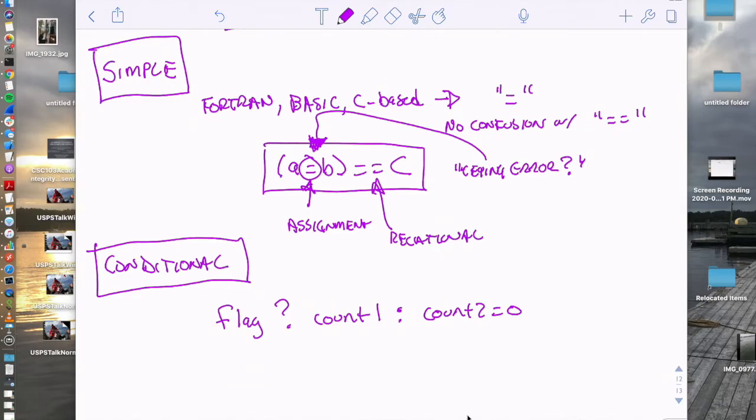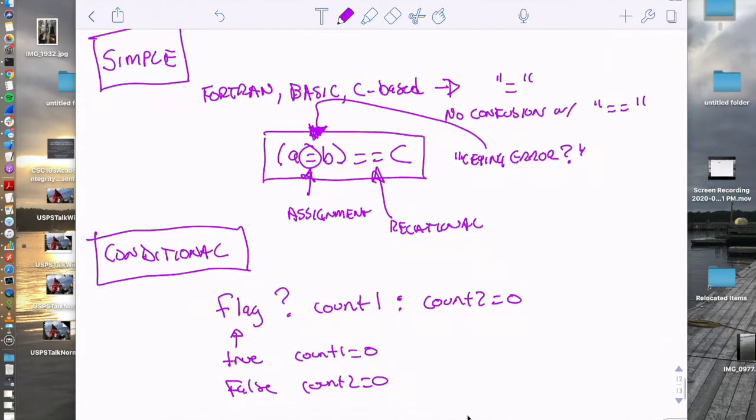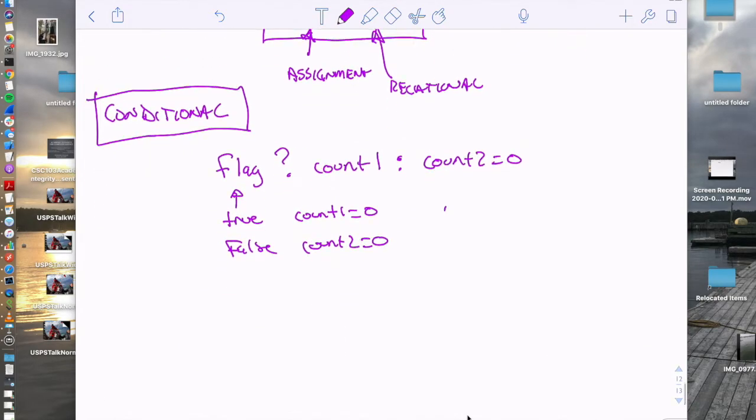So what this is going to do is, if this is true, then count 1 is equal to 0. If it's false, then count 2 is equal to 0. Right? So I would say that I don't use this very often. And actually I think it's kind of unusual to see it. I think it's probably better to write code that's like this.